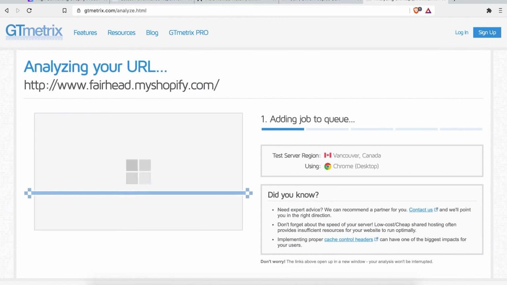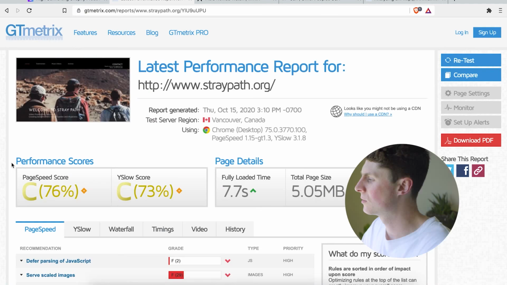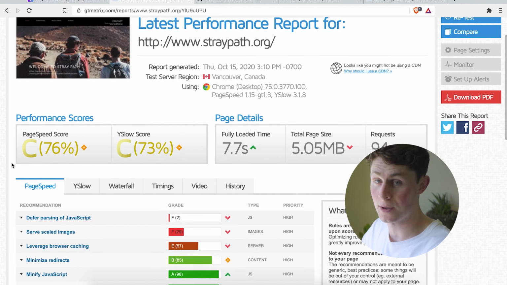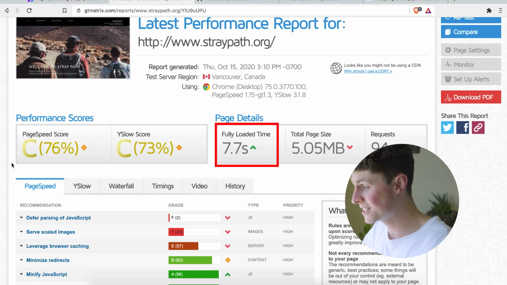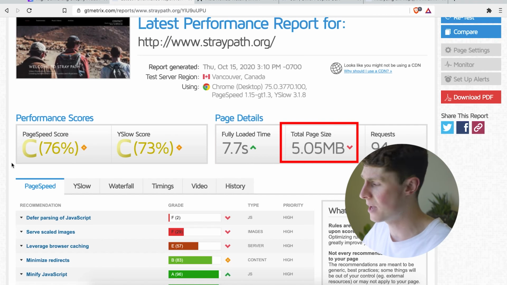So while that's loading, you can plug in your site and review the parts that need to be changed. Maybe the files are too big and you can scale them down. So we'll do Fairhead and Stray Path. Stray Path is getting a 76% page score, which is a C. The load time was 7.7 seconds and the total page size was just over 5 megs.